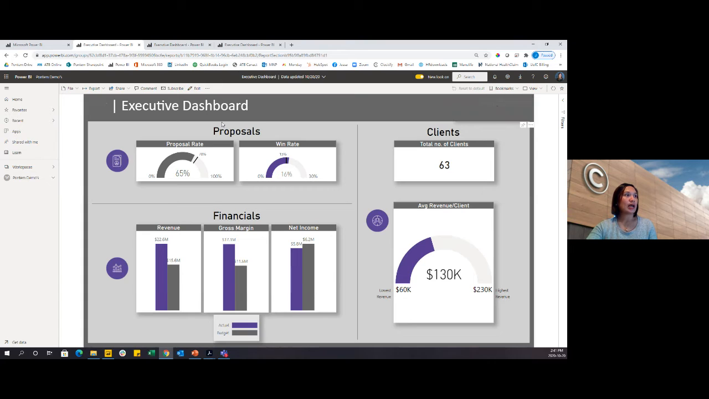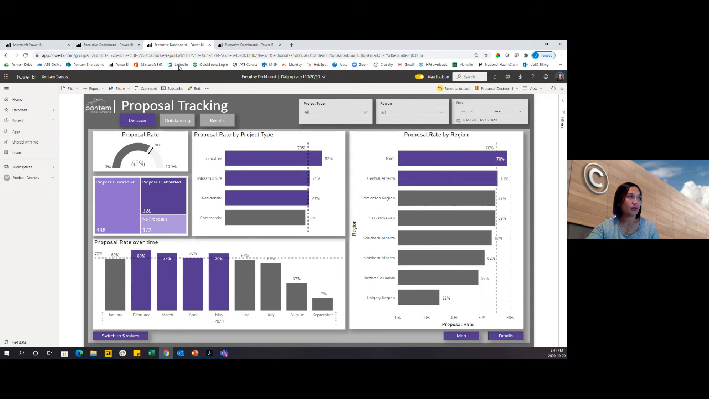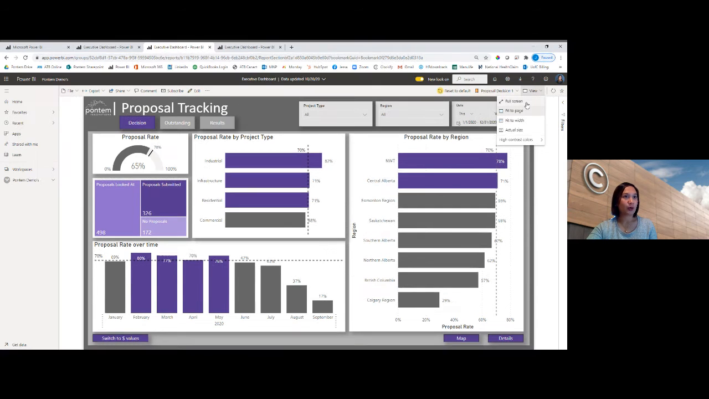So I'm going to dive into perhaps both of them since I think we have a little bit more time. I'm going to go to proposal tracking. In proposal tracking, I'm just going to enlarge this for you all.